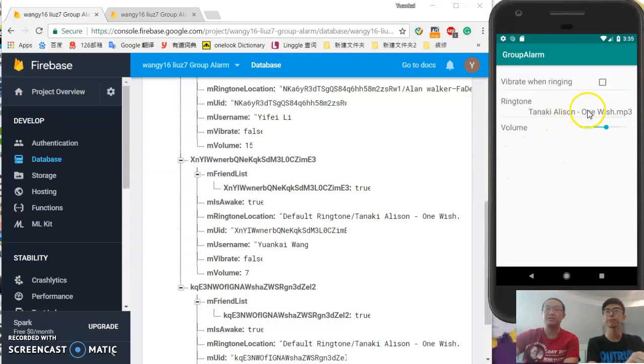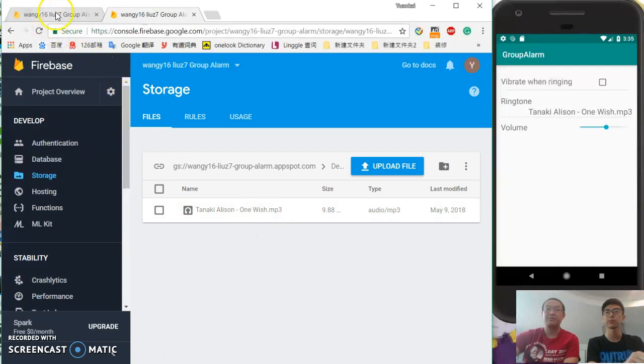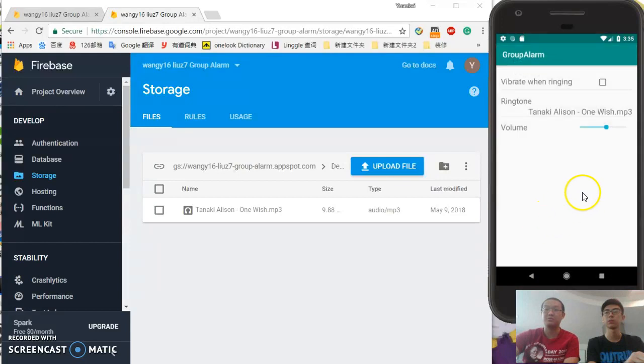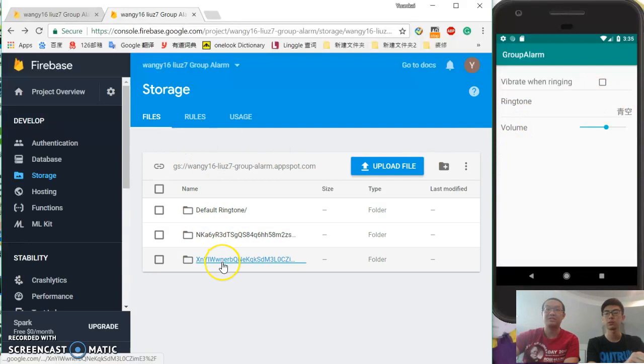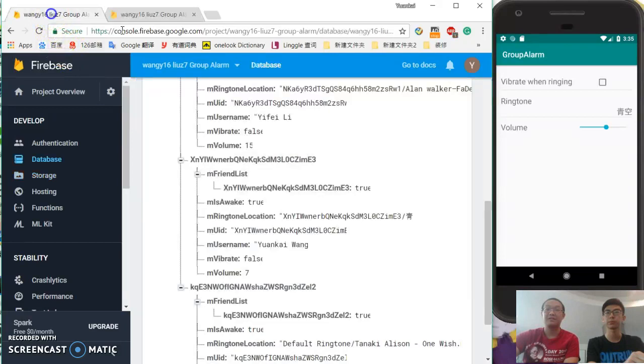So currently, the ringtone is the default ringtone, which is stored in the file-based storage here. If we want to change our ringtone, we can just click on this text, and it pops out a system activity, and you can just choose one and click OK. It will upload the file you choose to the file-based storage. Now it is uploaded, and we can see in the storage here there's a folder under my user ID, and my ringtone is here. You will also be able to change the vibrate or the volume of your alarm.